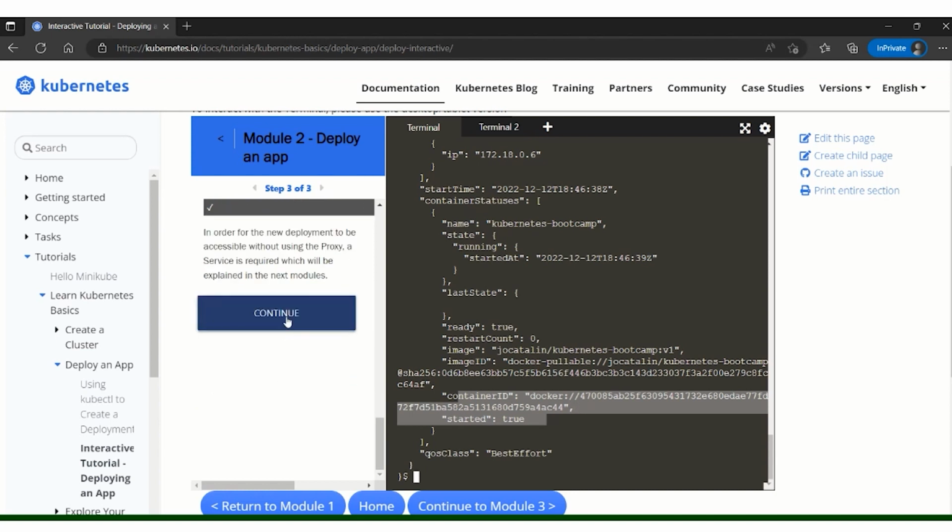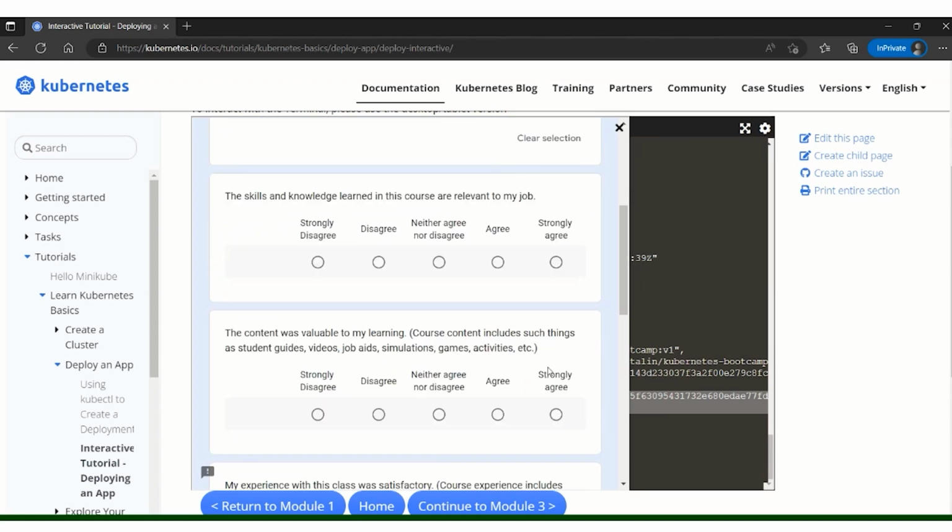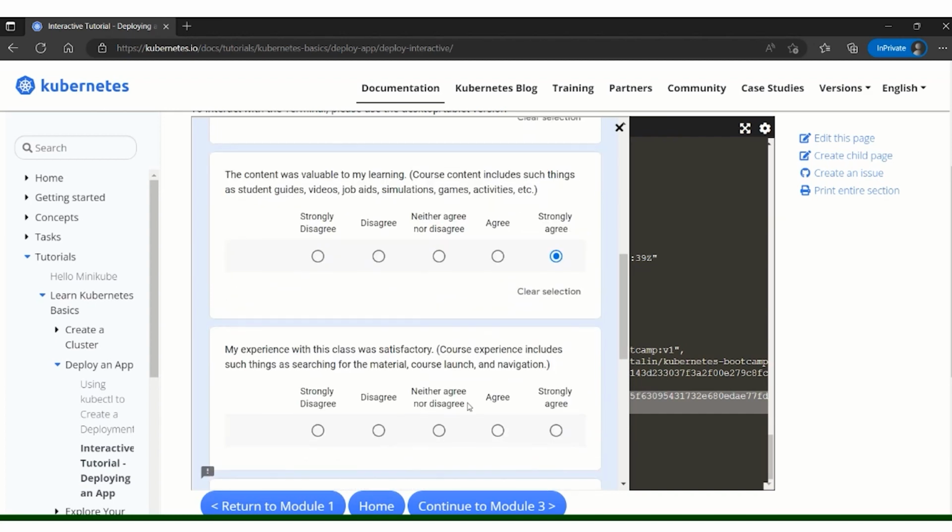Now let's continue. So this module is also over. Let's give some feedback.